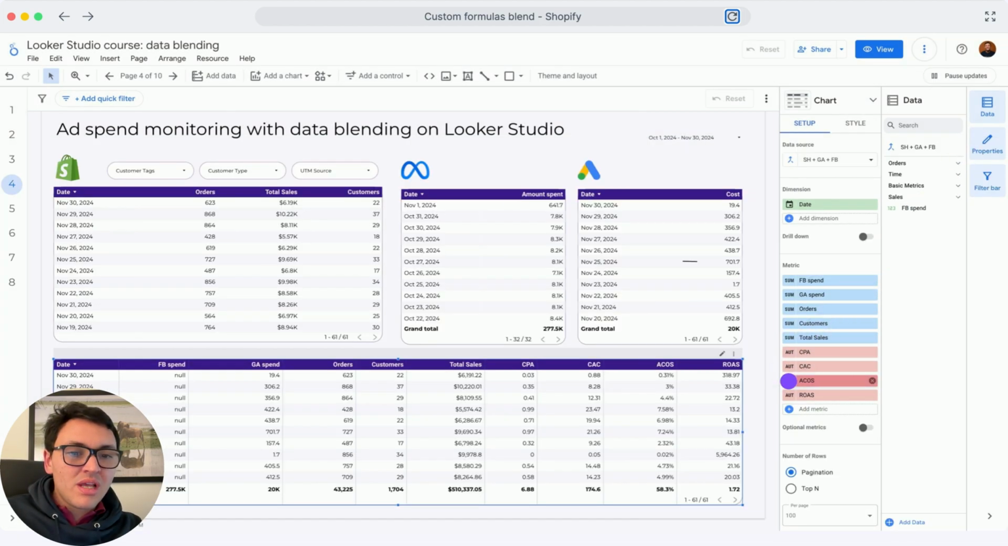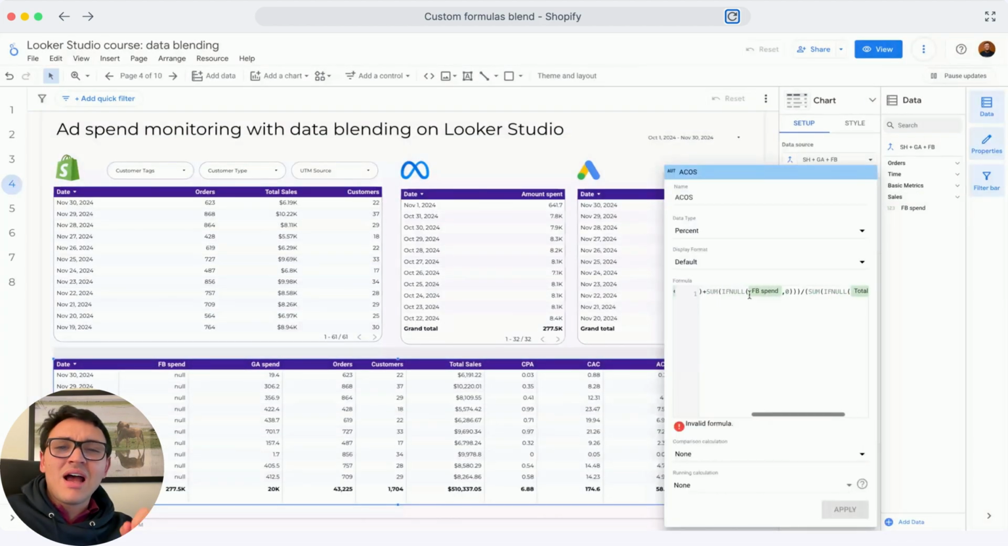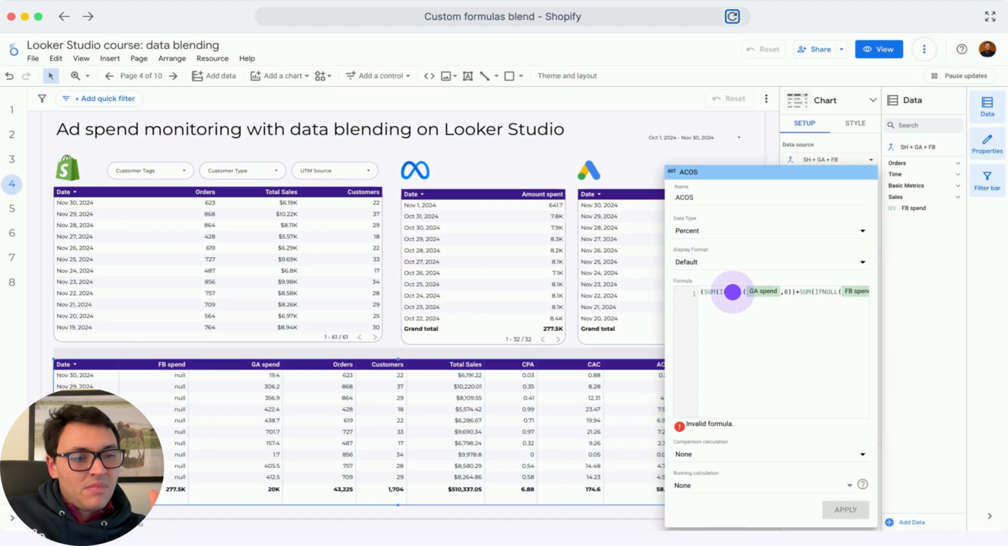I will click on close, and finally I will show you the ACOS. ACOS is advertising cost of sales. The advertising cost of sales is the opposite of the return ad spend. So return ad spend is revenue divided by ad spend. ACOS is ad spend divided by revenue. The way to understand return ad spend is for every dollar on ad spend, I get this amount of revenue.